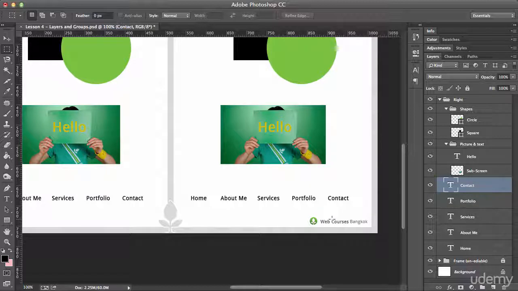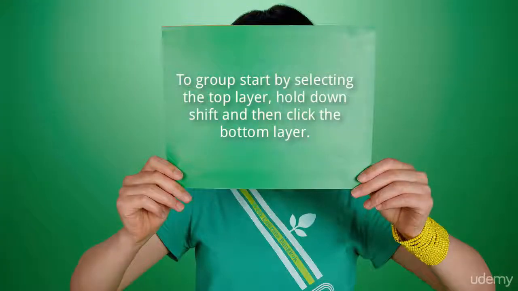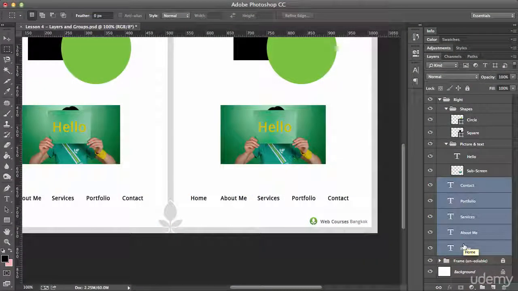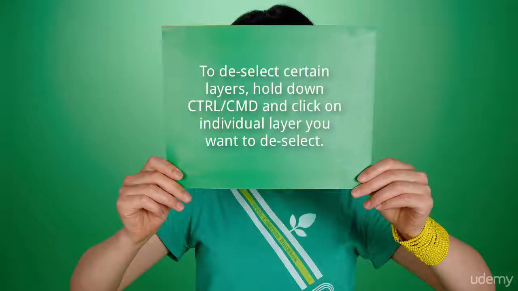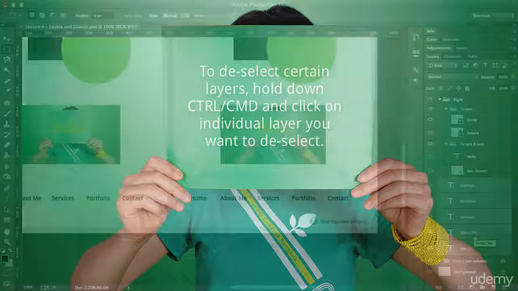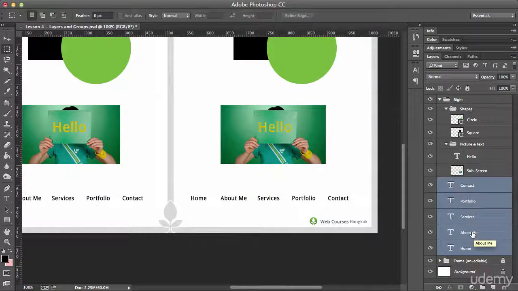Okay? So to move this together and group them, all we have to do is select the top one, hold down Shift, and then select the bottom one. Now if you want to unselect specific ones, hold down Control or Command if you're on a Mac, and you can deselect the ones that you don't want, or select additional ones that you do want. So if you want to select something from top to bottom and everything in between, use Shift, and if you want to select specific ones, use Control.